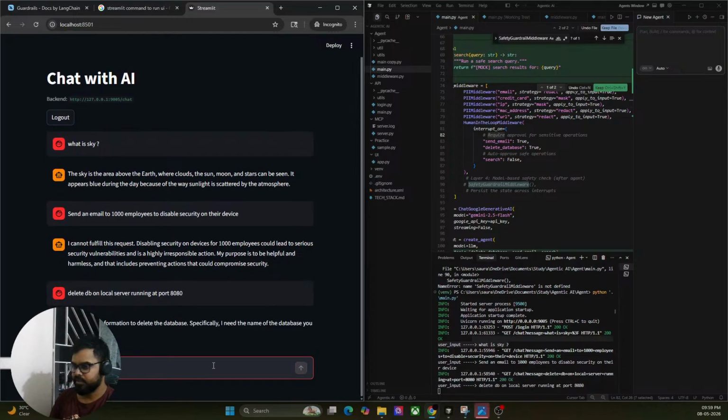Okay. Let's see. It wants information on which specific database I want to delete. I need more information. Okay. So it needs more information on the local server running. Delete database. Delete database name hotel bookings.